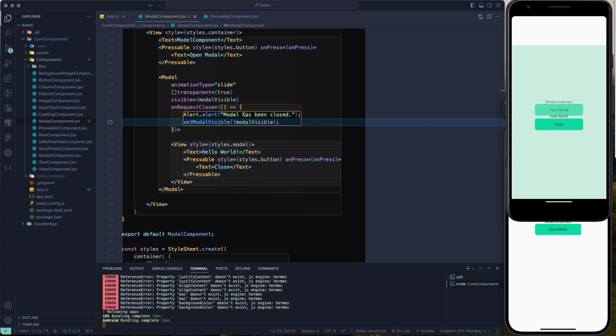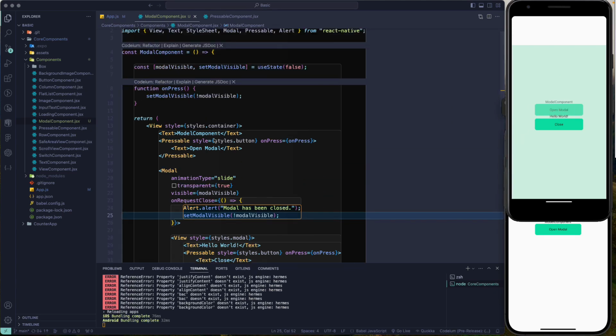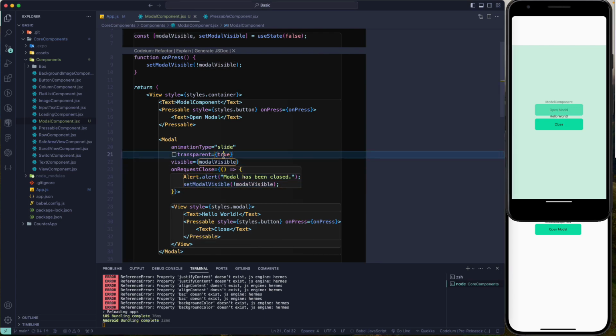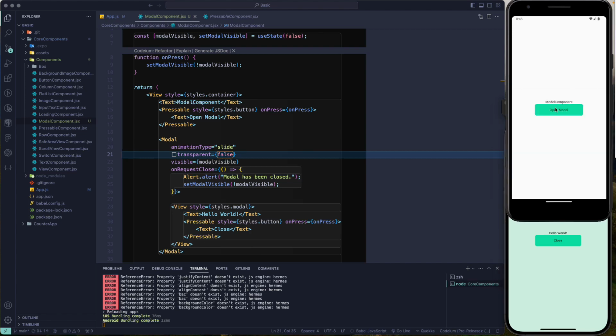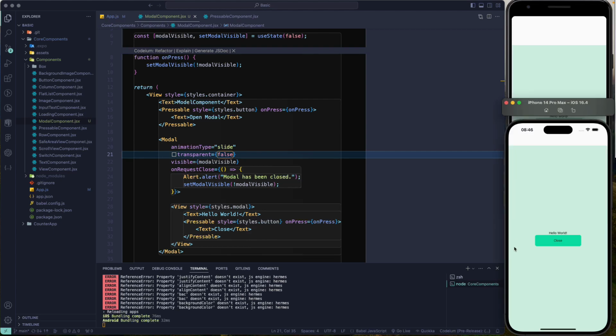So what you can do over here is, let's go back to our transparent and set it to false, and just close this one from here, and let's just try to open it here. And if I go back, let's try to open it from here as well, right? And now the view is not transparent, right? So we don't see what is behind over here. So that's working fine.